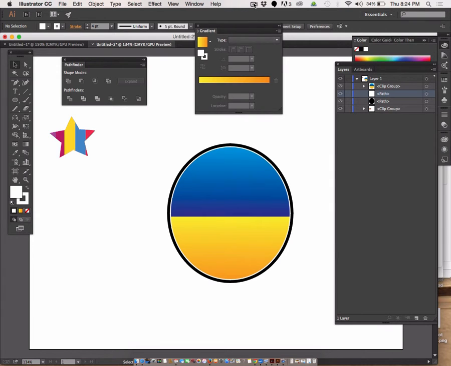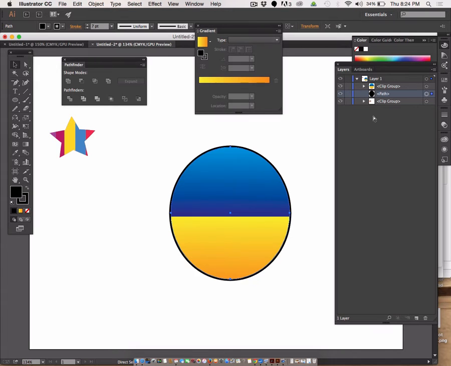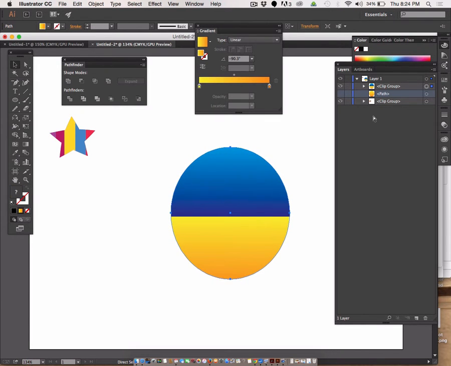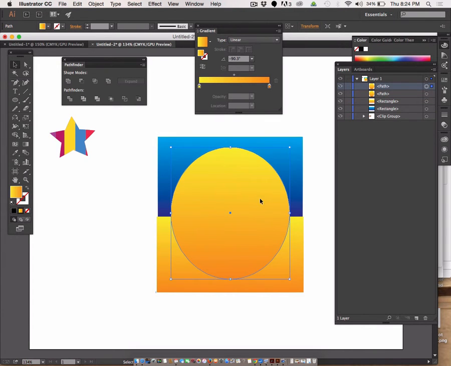How did you duplicate the two circles again? I didn't duplicate the two circles. Oh, the two paths. Okay, so it started out as two rectangles, right? And then I masked them with one circle.